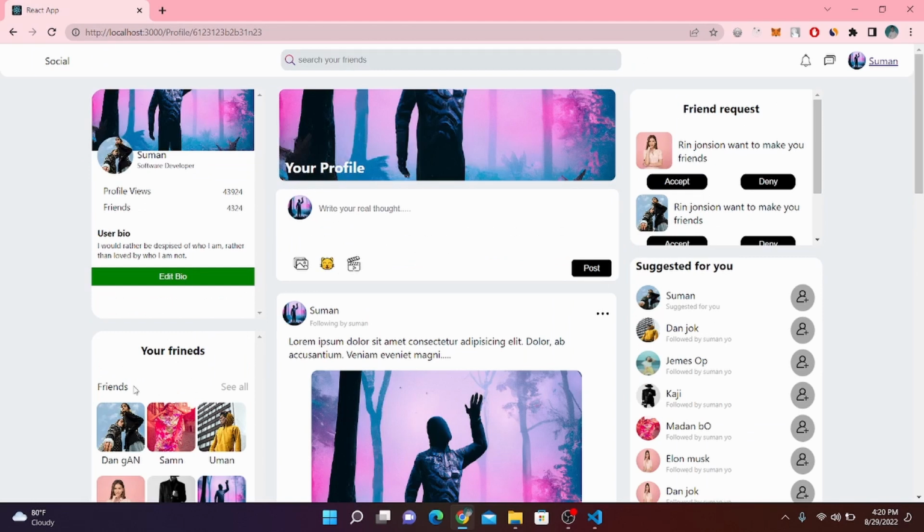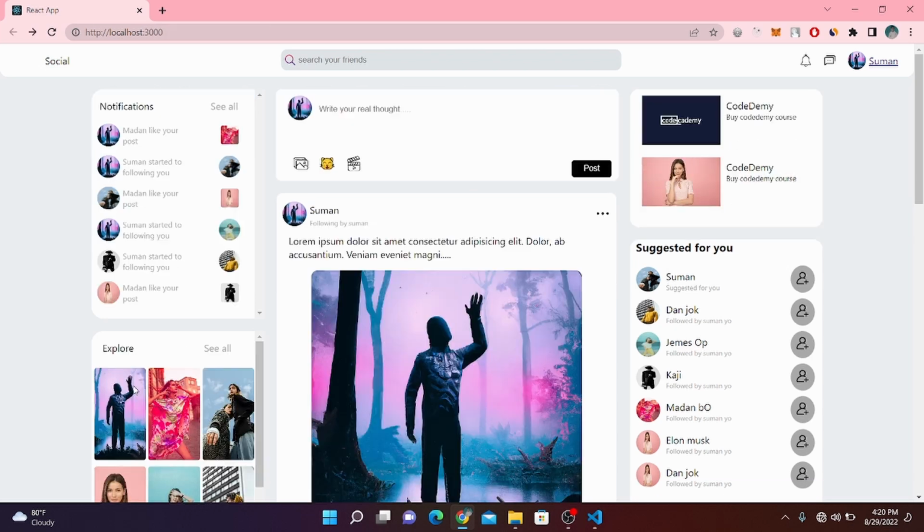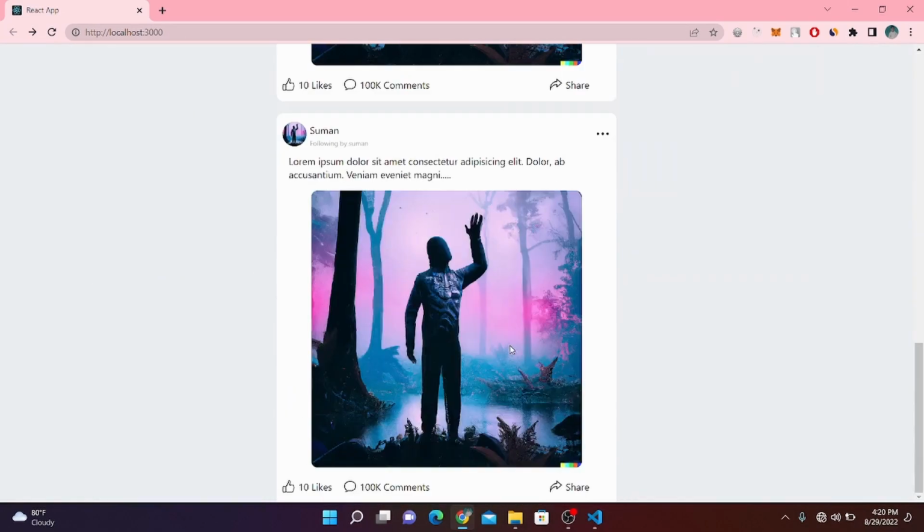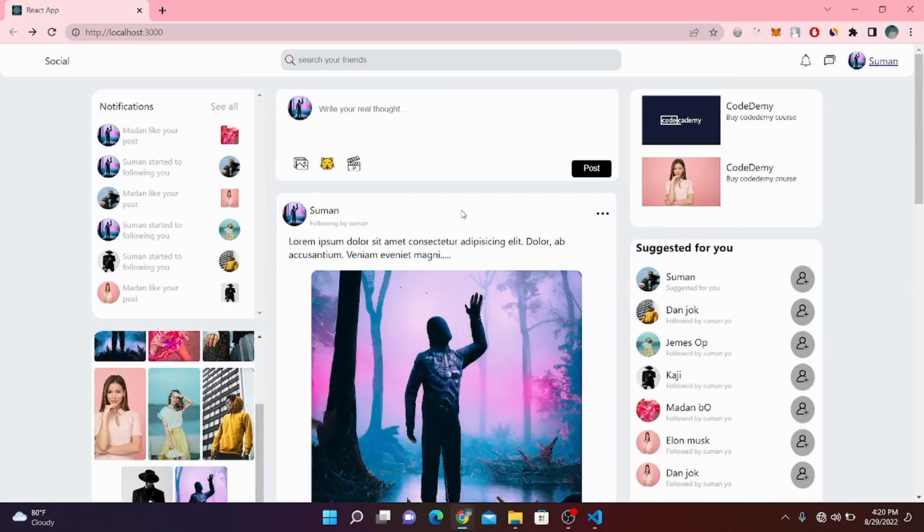So this is our design part, and in our next upcoming part I will build an API for this application, and in the next series I will connect front end and back end. So yeah, this is the cool application. So let's go and try to build our project.